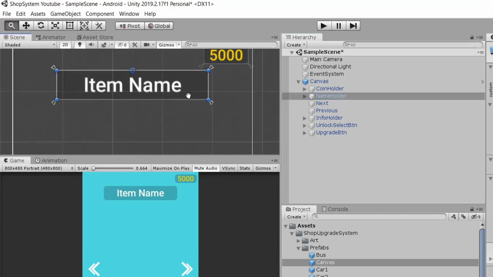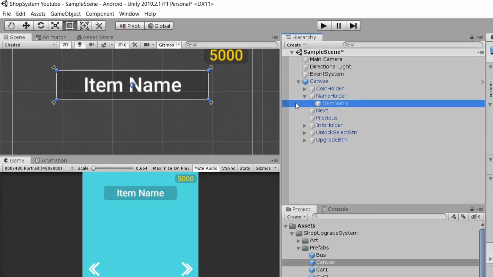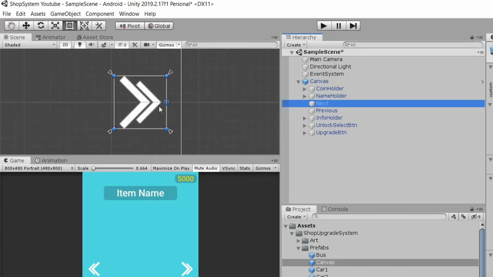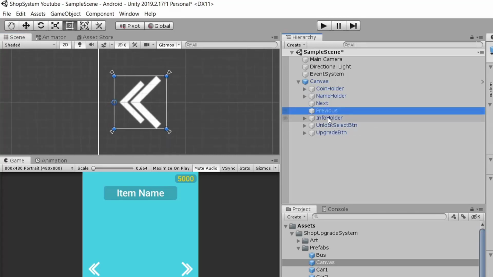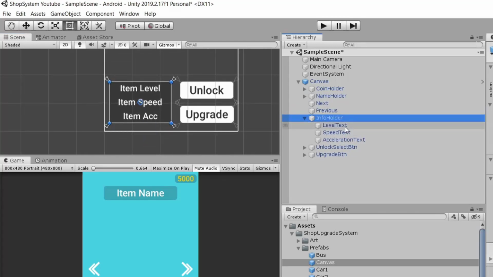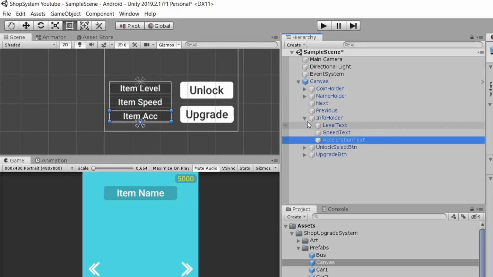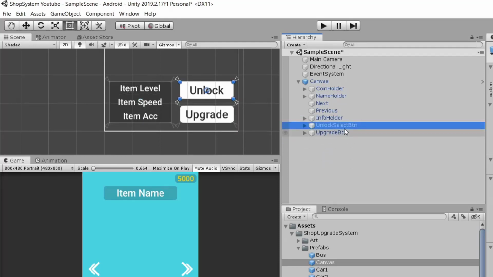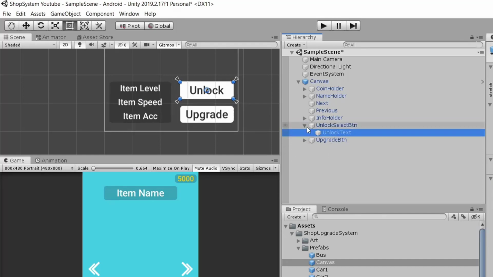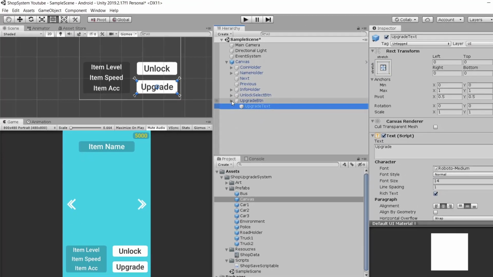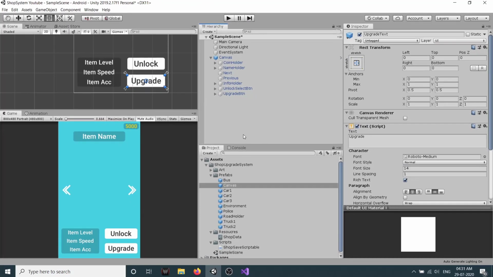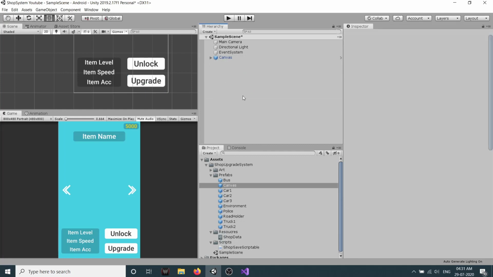Then we have this name holder which holds the item name text. Then we have this next button and previous button. Then in the information holder we have the label text, speed text, then acceleration text. Then we have this unlock button, and inside that we have this unlock text. Then we also have this upgrade button, and inside that we have this upgrade text. We need to modify all of these things depending on the item we are at in our shop.